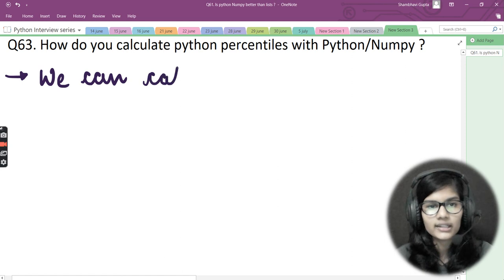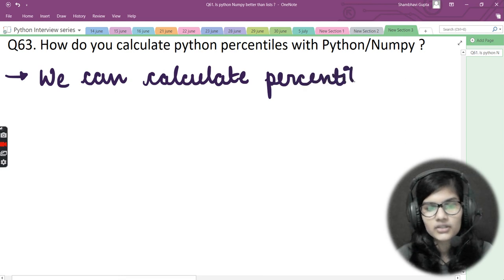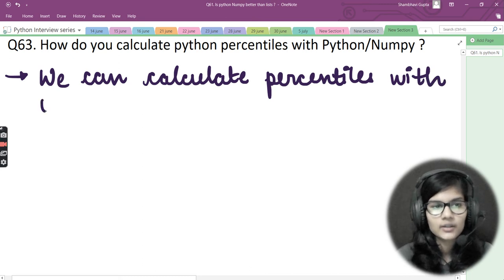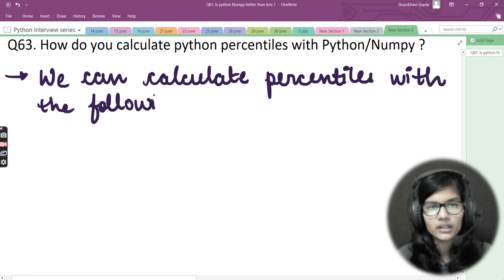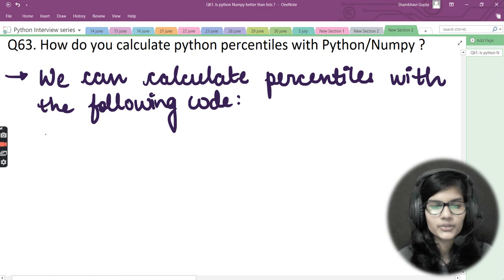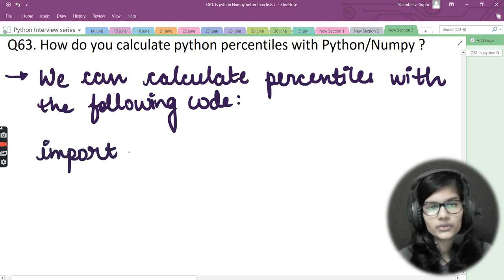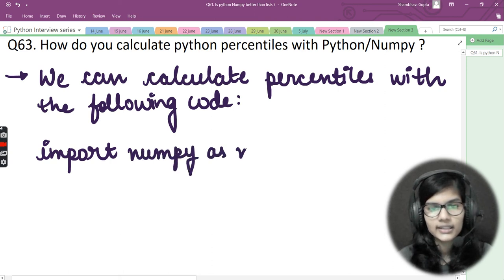So right here we can calculate percentiles with the following code. I would write out a code, so in that way we calculate the percentile. So what I would do, I would import numpy first of all. So I would write import numpy as np. Okay, import numpy as np.